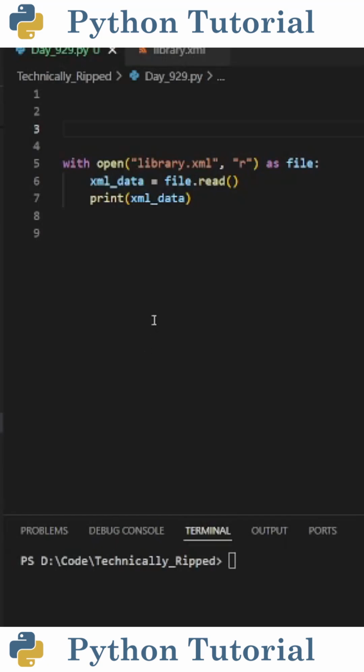Here's an easy way to convert an XML file into JSON using Python. First, we need to open and read our XML file. To do that, I put with open, and then in the parentheses, put my file path, comma R for read, and we're opening that as file.